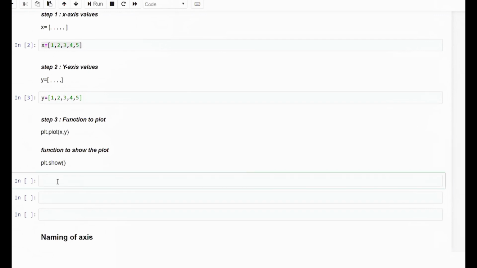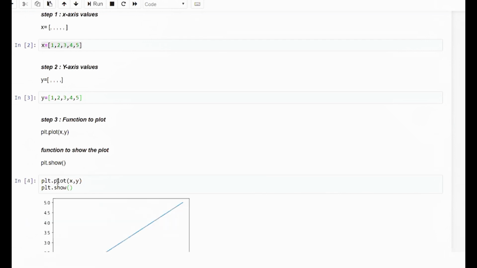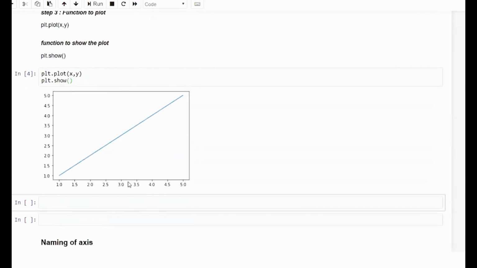So you just do that. plt.plot is a predefined function, and here you give the parameters, that is x and y, and then to show the graph, you need plt.show. Right? Now press Shift Enter. Now here you can see you have simple x and y values being plotted, and this is a simple graph showing it, right?